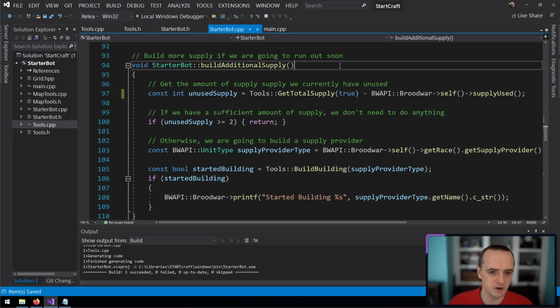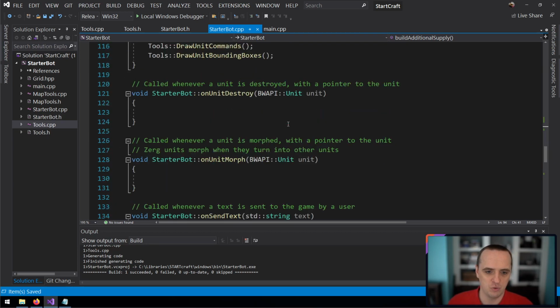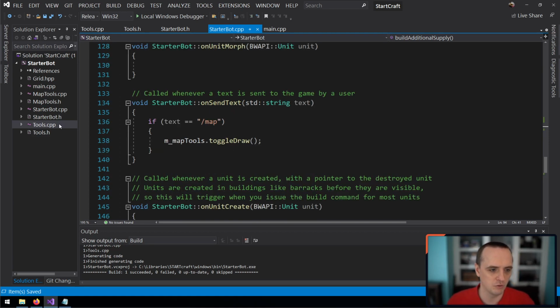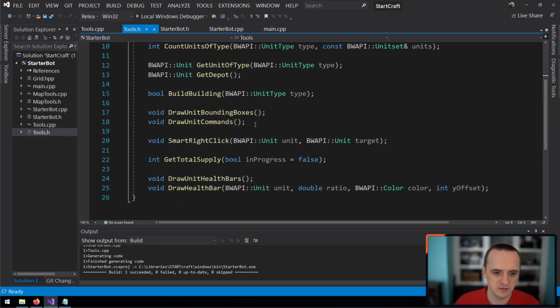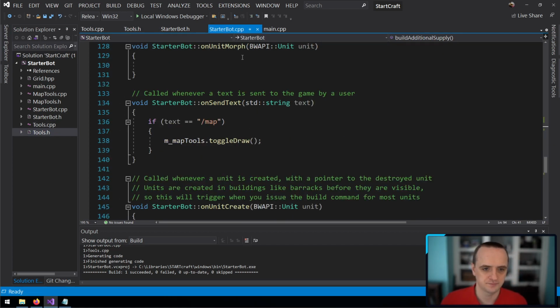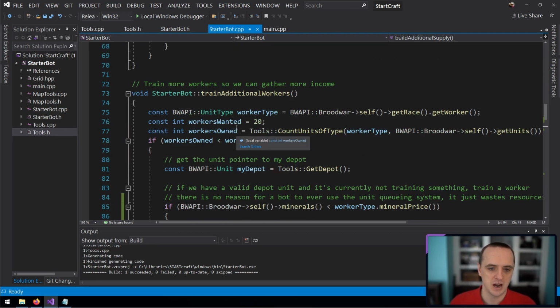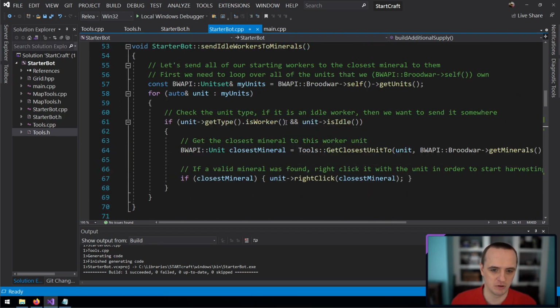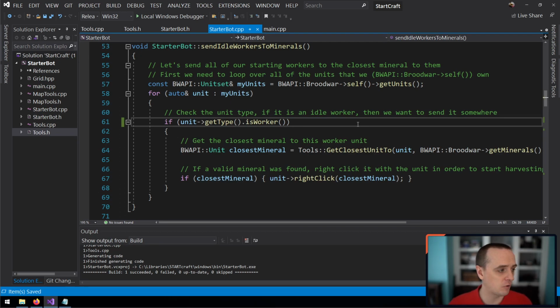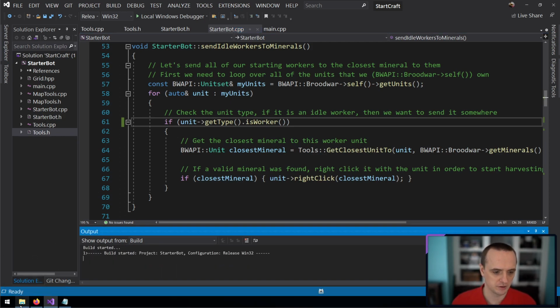All right, now we've been going for a while here, but I just have one more thing that I want to go over, which is in tools, I believe. Yes, so I want to show you an example of something where, let's say, instead of sending our idle workers to mine minerals, we're just going to send all of our workers every frame to right-click on a mineral. Okay? So every frame, we are going to right-click all of our workers on our minerals. What is that going to look like?